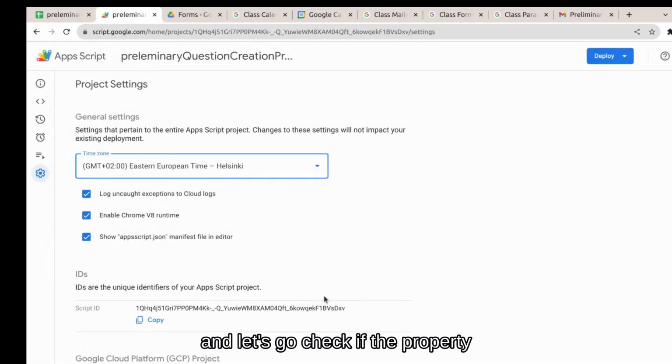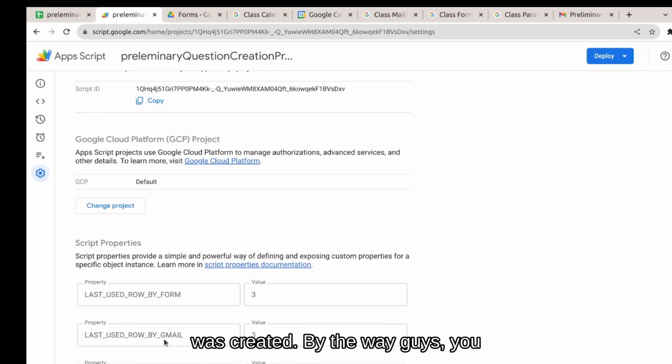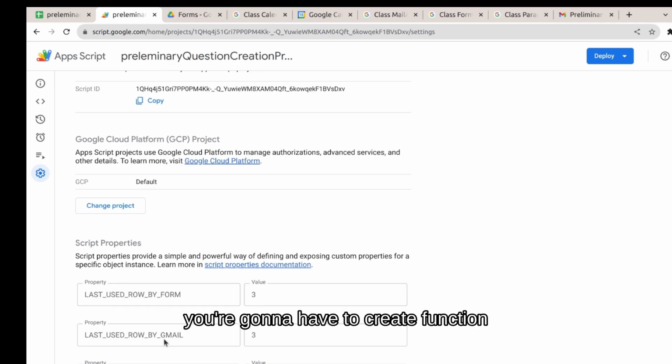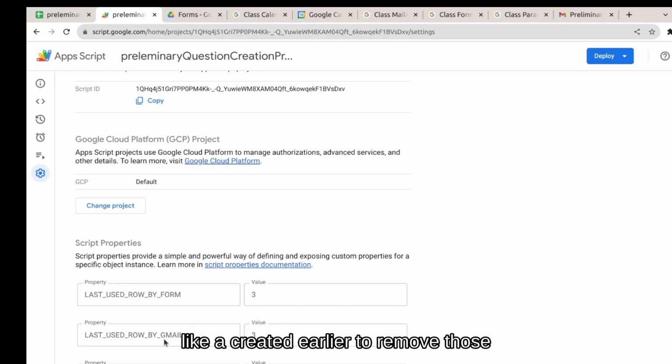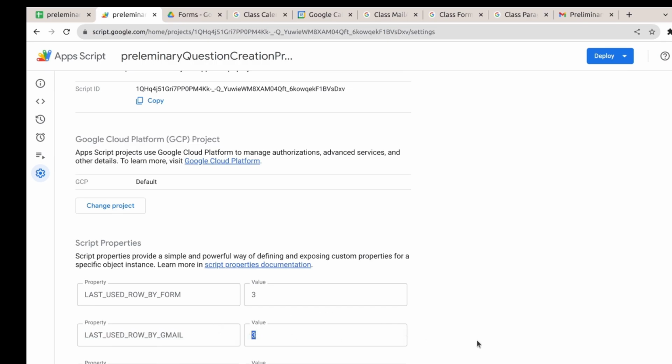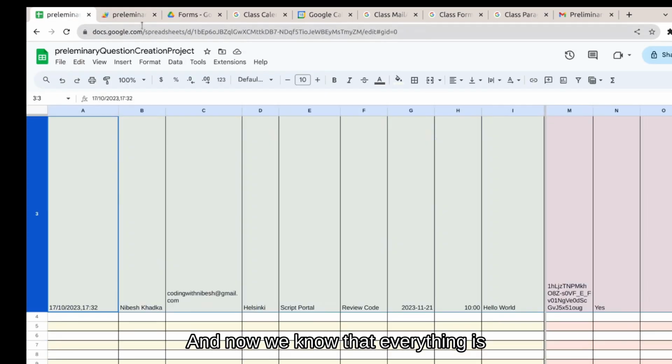And let's go check if the property was created. By the way, guys, you cannot see the cache in the properties section. To see the cache, you're going to have to call them, and there's a method available in the cache service. And of course, you're going to have to create a function like I created earlier to remove those caches. It's your call. As you saw, there's a property last used row by Gmail, and the value is 3. And now we know that everything is working.